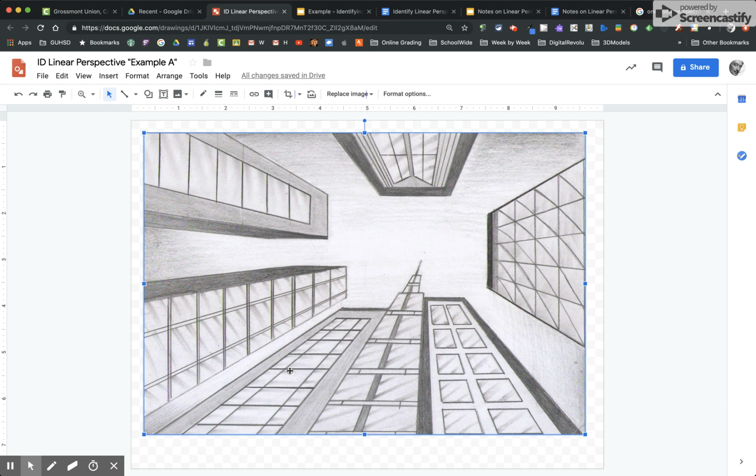These are parallel lines. These buildings are all going straight up. They're not leaning one way or another. So they have a lot of parallel lines. Not all the lines are parallel like these, but most of the lines are parallel that go towards that vanishing point. So how do we identify that?